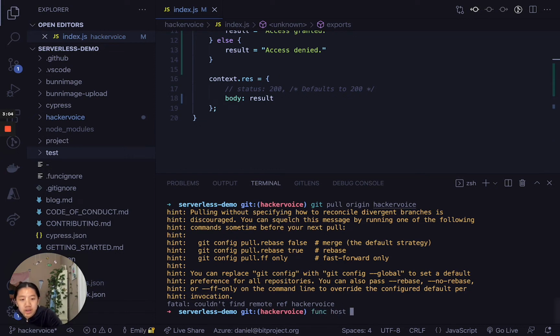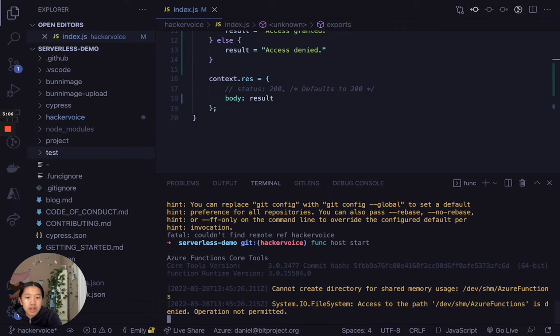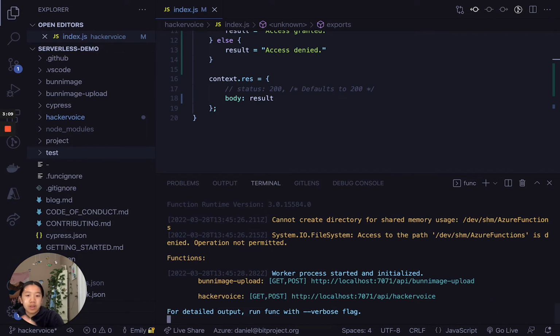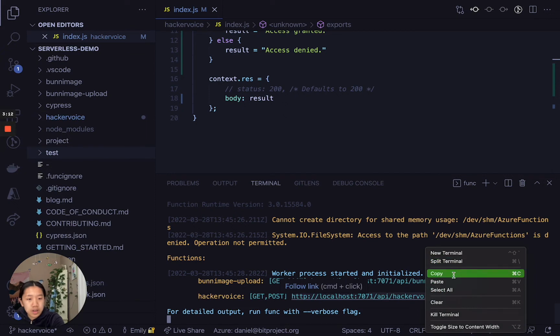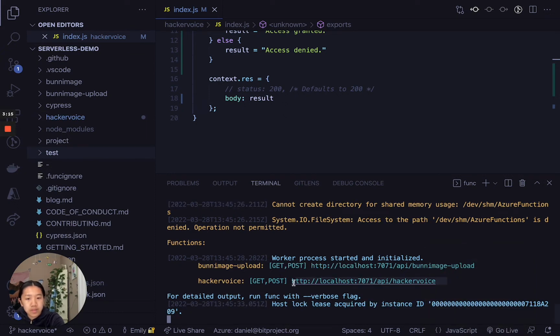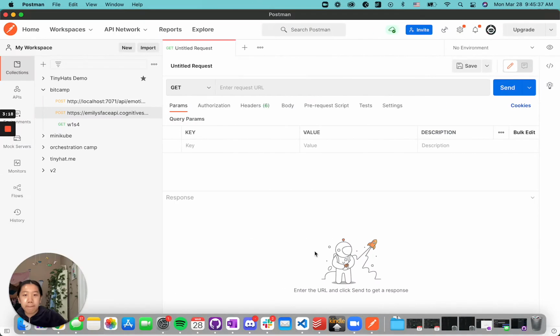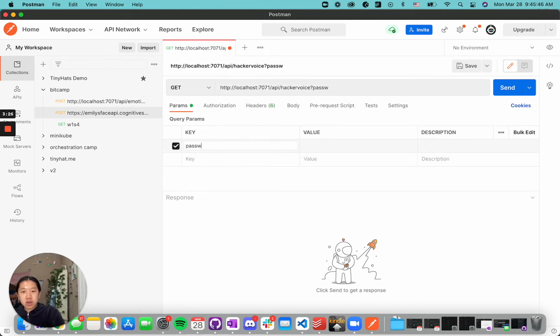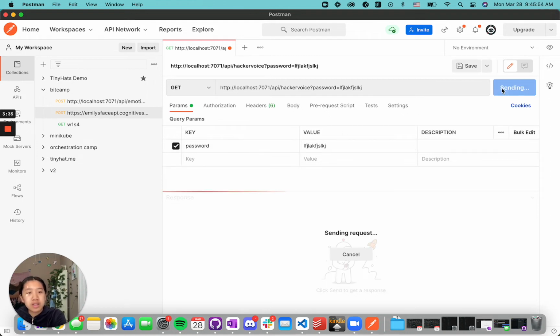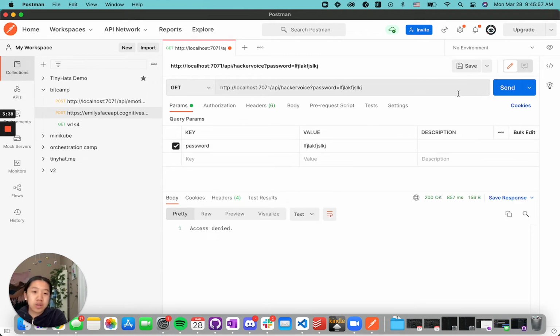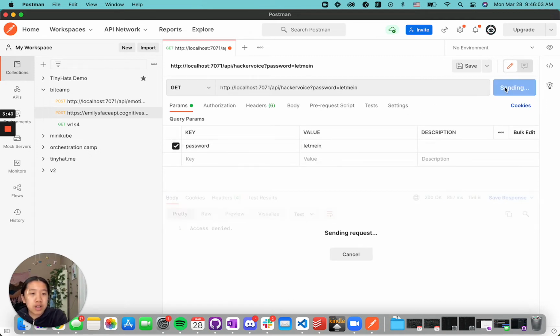So function start, and that's going to give us the URL that we're going to need. So let's copy that. And you can test this in Postman or the browser. I'll show you how to do both. So the first thing we're going to do, the key is going to be equal to password because that's the name for our parameter. I'm going to set it to a wrong value, and it should output access denied because it was the wrong password. However, if I change this value to let me in, it should return access granted.